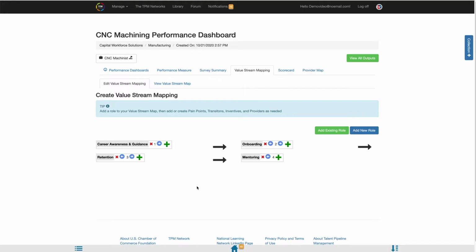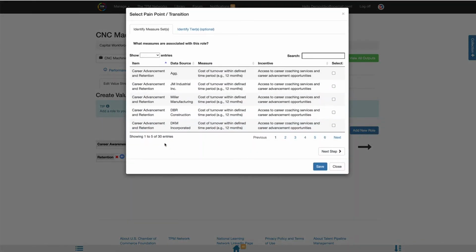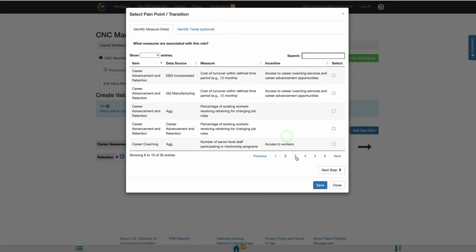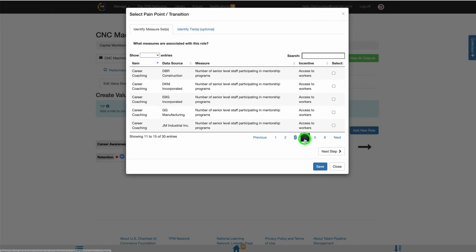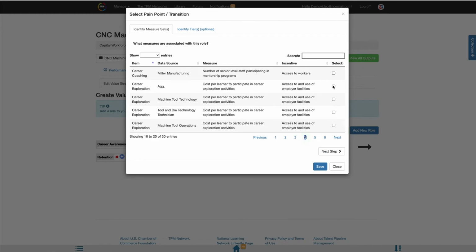You will use the green plus icon to add your measure sets, associate providers, and optionally identify tiers associated to each applicable role. Click the green plus icon. On the Identify Measure Set tab, you will be able to select which measure sets you would like to associate to the role. You can select to add an aggregate measure set. When you add an aggregate item, it will not associate any provider information with the role. You can identify that it is an aggregate measure based on the data source column.